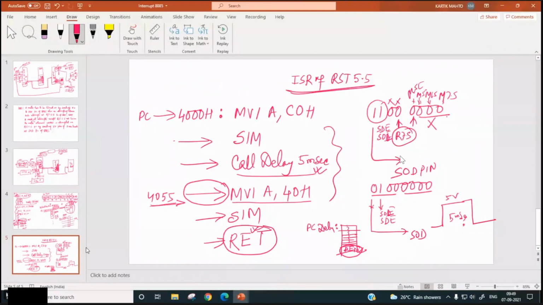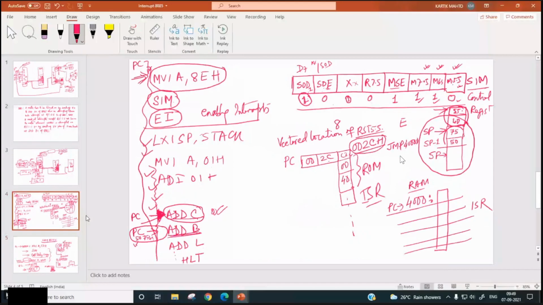Okay, then it will come over here. Here program counter will be over here. Finally, it will execute the return instruction. So when this return instruction of this ISR is executed, the program counter will be retrieved from the top of the stack, 5075. So 5075, now program counter will come over here. Now it will do the ADD B operation, then the ADD L operation, right? And finally it will finish this main program.